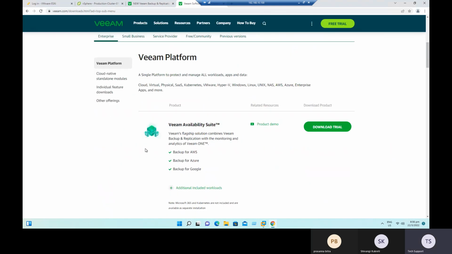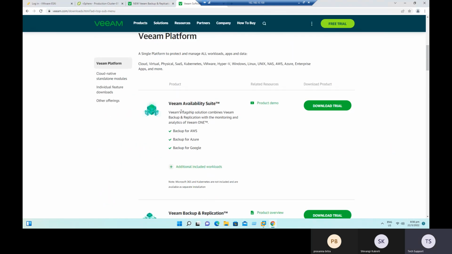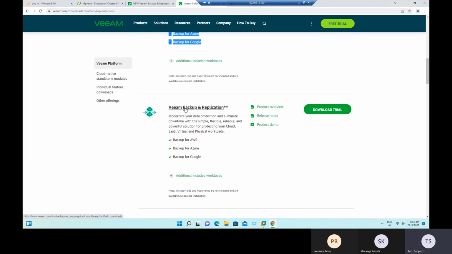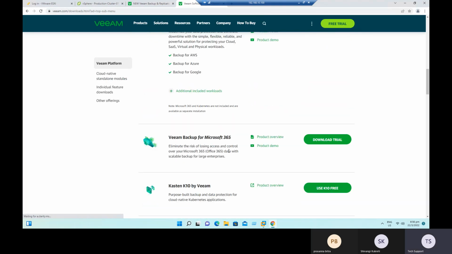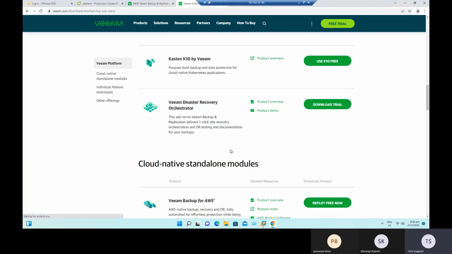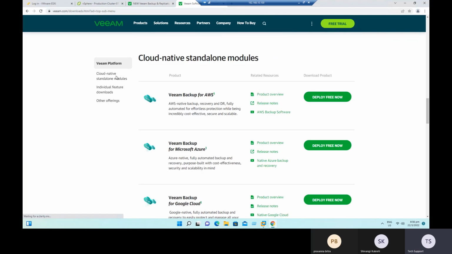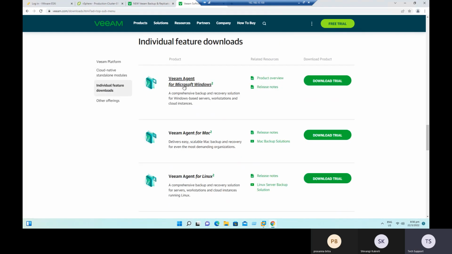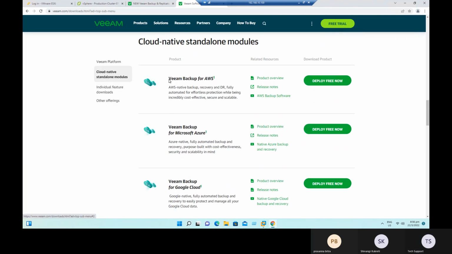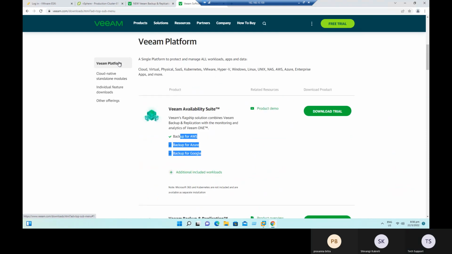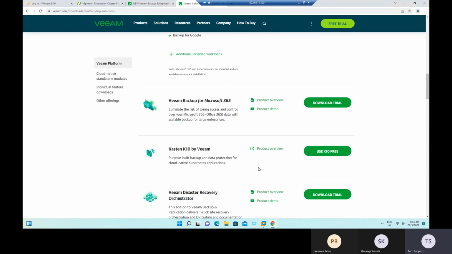And in our Veeam platform, you can see there are multiple backup options, backup for public cloud, and also the Veeam backup and solutions for public cloud. Let's look for a VMware backup tool also. This is for the Veeam platform. Okay, and we'll go for individual feature downloads. So here you can see for Microsoft Windows, Mac and Linux. Okay, and this is for cloud. I'm just looking for a VMware download.